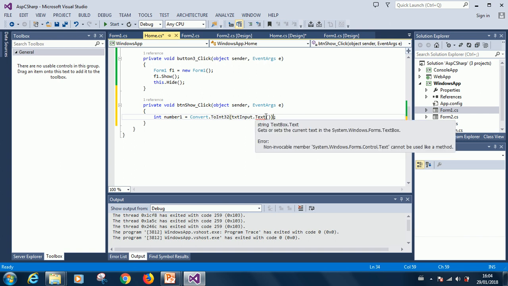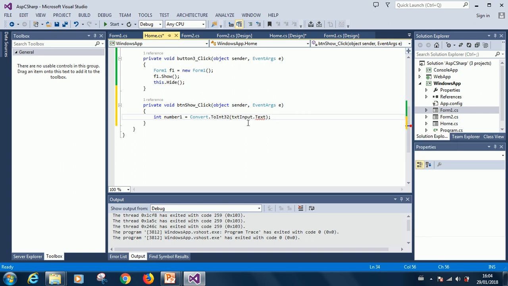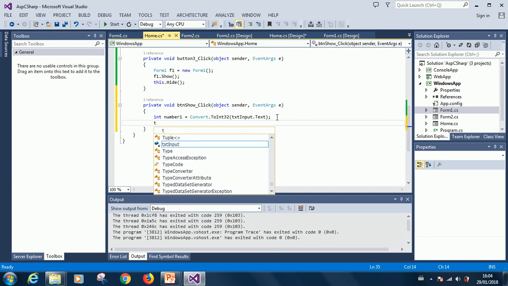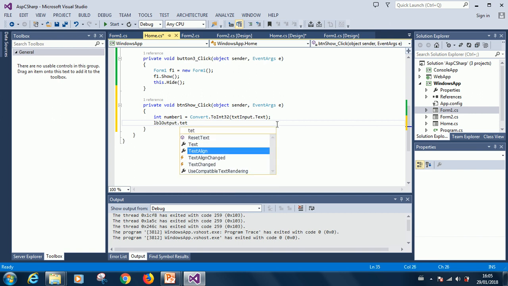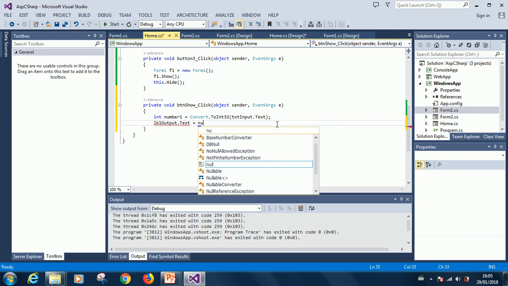Okay, so the text, okay, that is fine. So what is happening here is we take what is in the text box, convert it to integer and put it there. So let's display it on the output. So we can just say, sorry, the output is lbl output dot text equal to number 1.